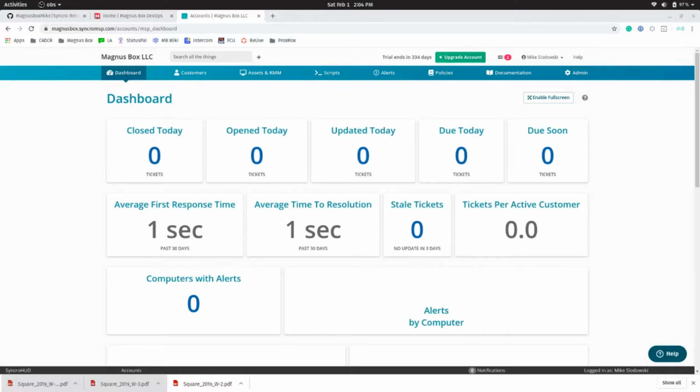I'm going to be showing you how to lay the groundwork for integrating your Magnus Box server into your Syncro dashboard. Now there's two things that we have to set up in this video that are important. The first one is we need to have a dedicated Magnus Box user account set up on your server for the API that we need to use in Syncro.